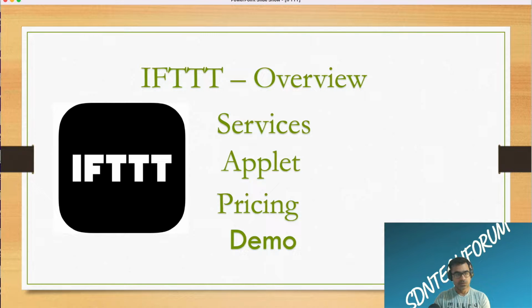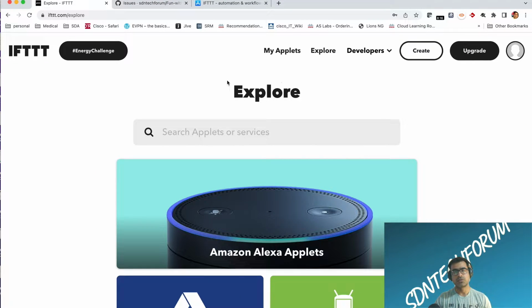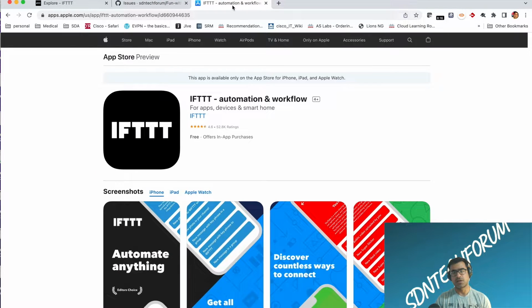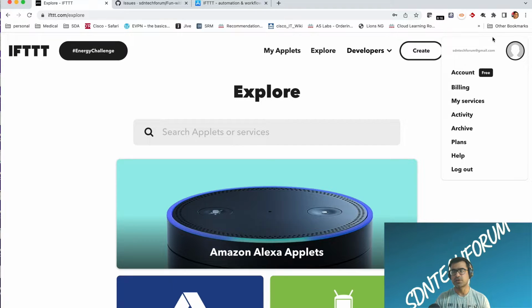All right. So let's go to the website. What you can do, you can go to ift.com, or you can go to your app store, Android or Apple app store, and download the app. They both have pretty much the same functionality available. So when you first log in, you can create an account. As you can see, I have created my account. I am part of a free tier account.